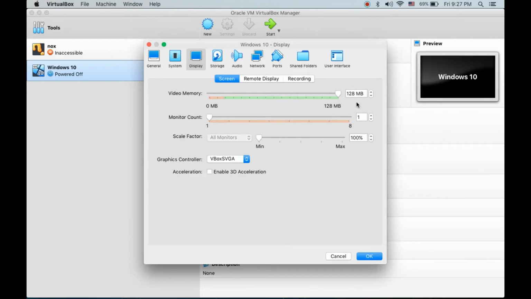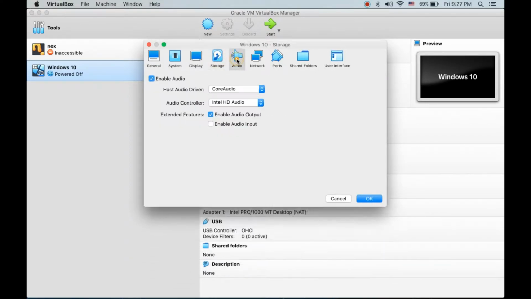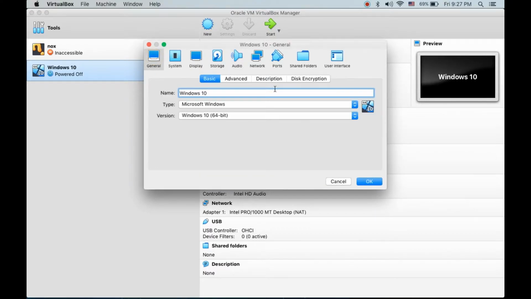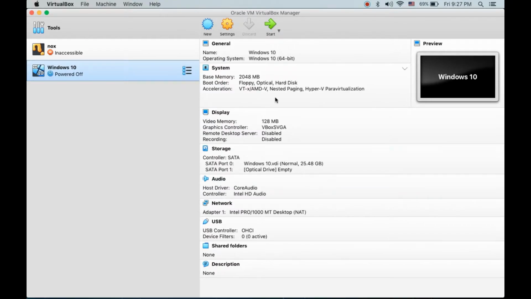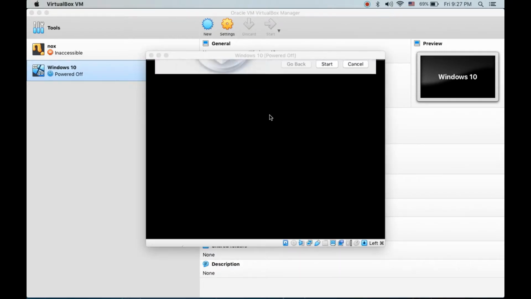Okay, video memory is 128 MB. You can actually increase it. However, it is at the maximum in mine. Then there is storage, audio, and so many things here. However, I am not going to change anything. Okay, so after doing all these things, you need to click on start right here, that is the green icon.